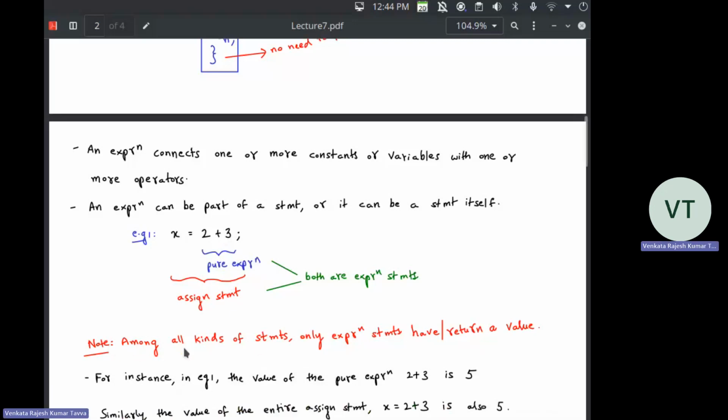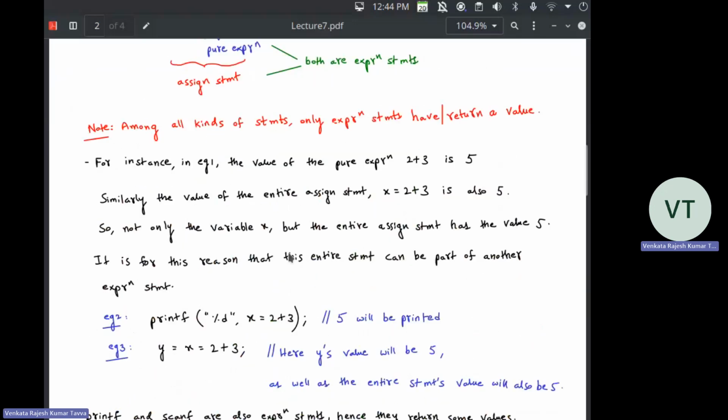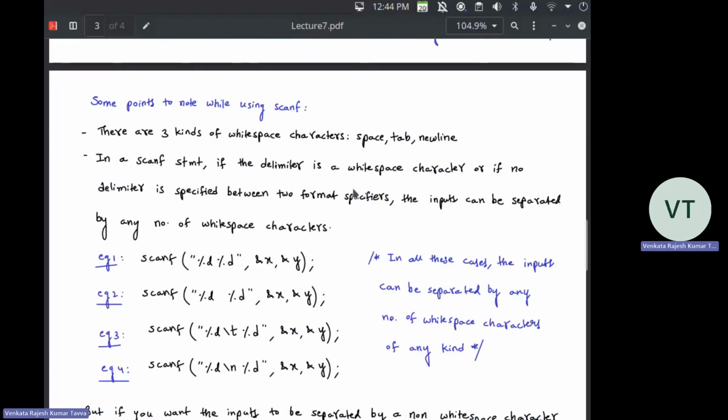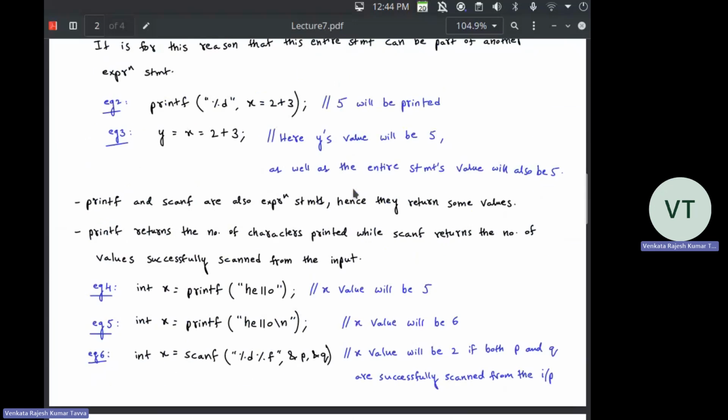And like I said, among all kinds of statements, only expression statements have or return a value. This I just mentioned, no other statements have or return a value. All right. And then we discussed some examples. I will not get into that. We spent quite some time in the last class. I said that input statements, output statements are also expression statements. So printf also returns a value, scanf also returns a value.